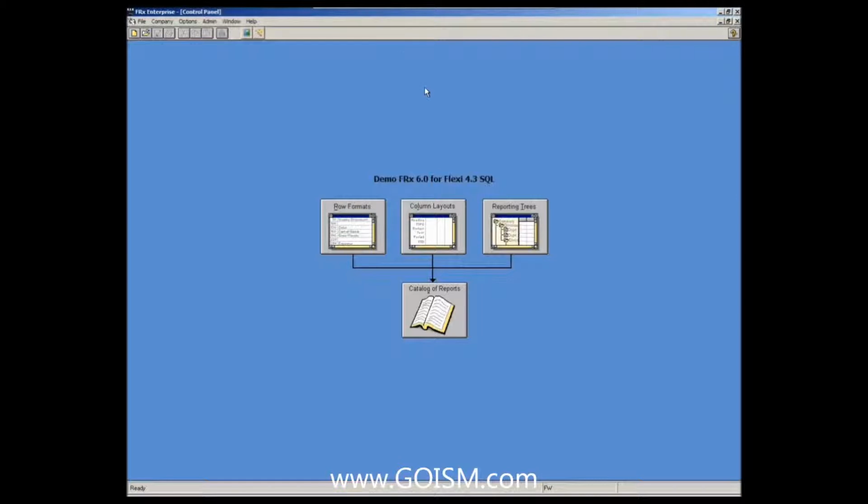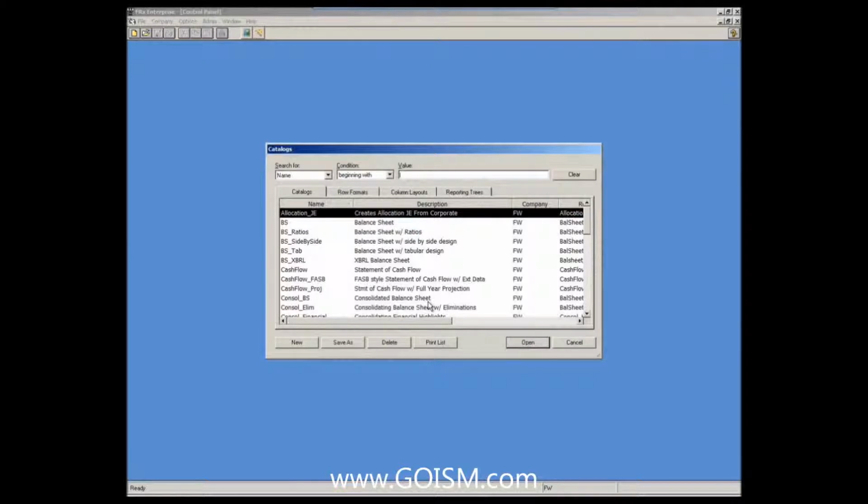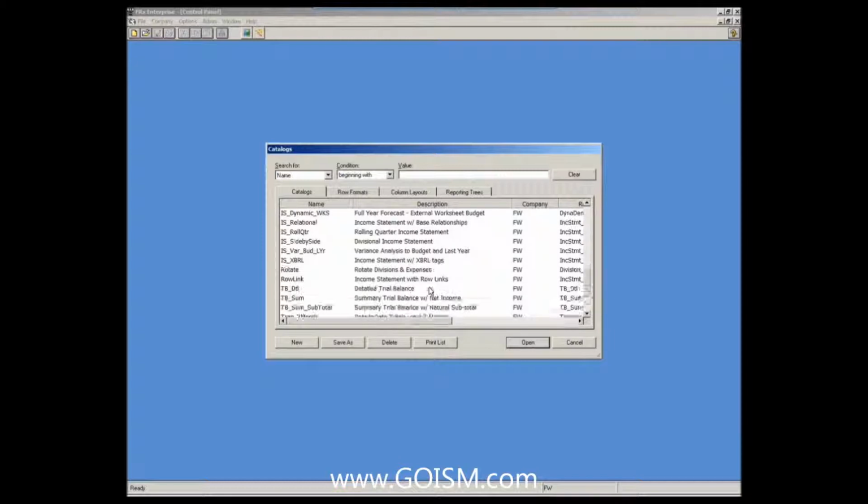Then you would come out to your FRX, and we would recommend that you go in and clean up anything that you don't want anymore, because the conversion utility is going to convert just about everything. All right, so this is an example in FRX. This is a catalog of 40 or so reports.